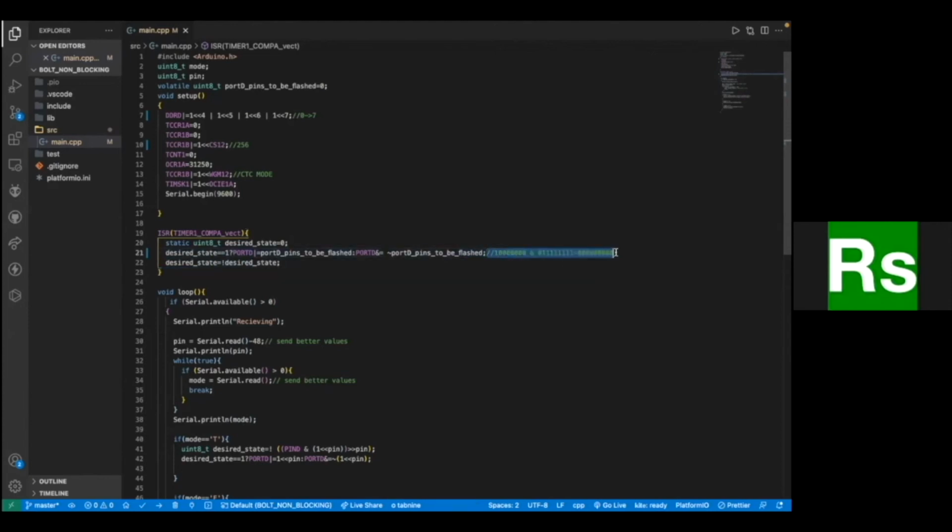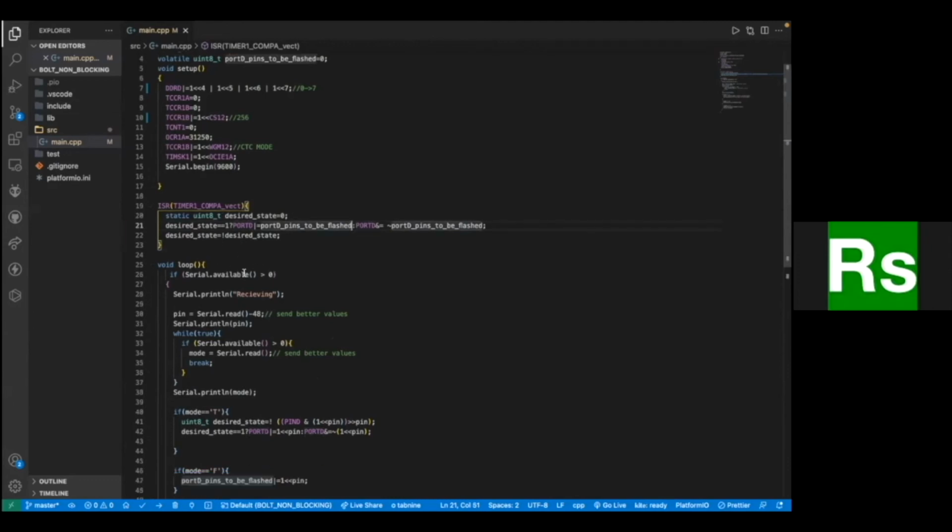And if it is looking confusing, you can always use digitalWrite and digitalRead, but we are learning advanced stuff. So I don't recommend you use digitalWrite and digitalRead because they are slow, but you can do a digitalWrite and digitalRead for each pin also, if you pass it as an array or something. And then we say desired state is equal to not of desired state.